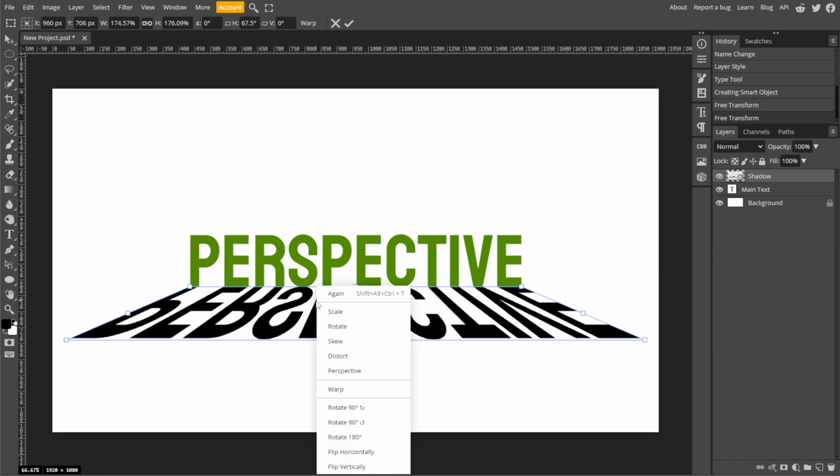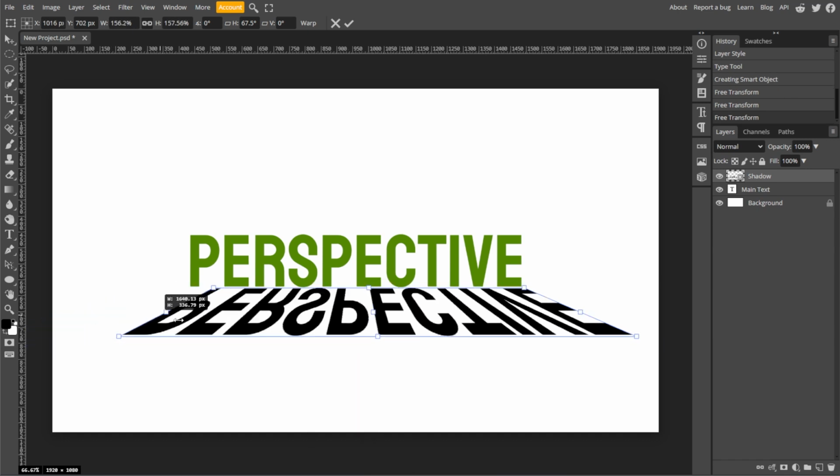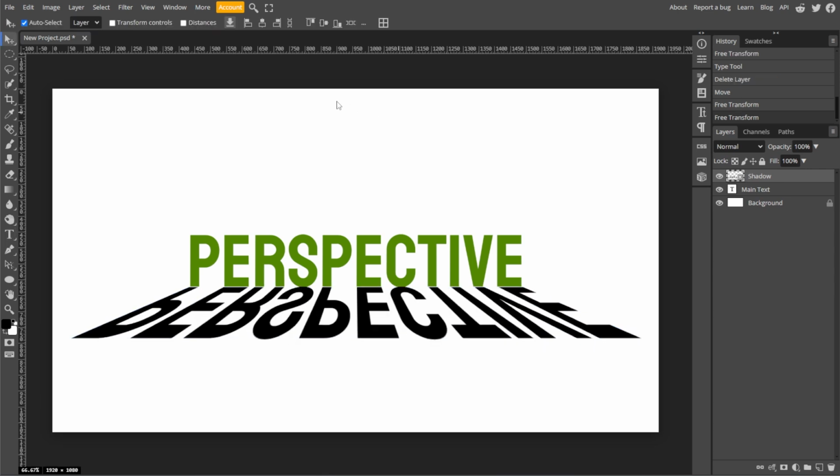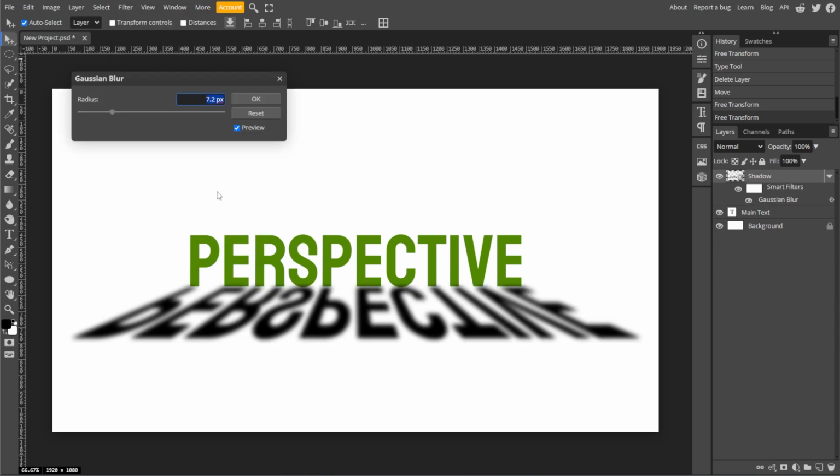Then right-click again and select Distort if needed. Then use this to adjust the corners for a more dynamic and natural-looking shadow. Now go to Filter, Blur, then Gaussian Blur, and set the blur radius that gives the shadow a softer and more natural look. The amount of blur will depend on the distance and softness that you want.